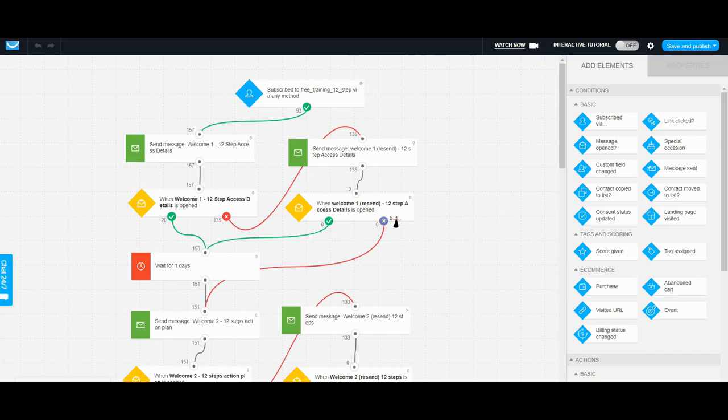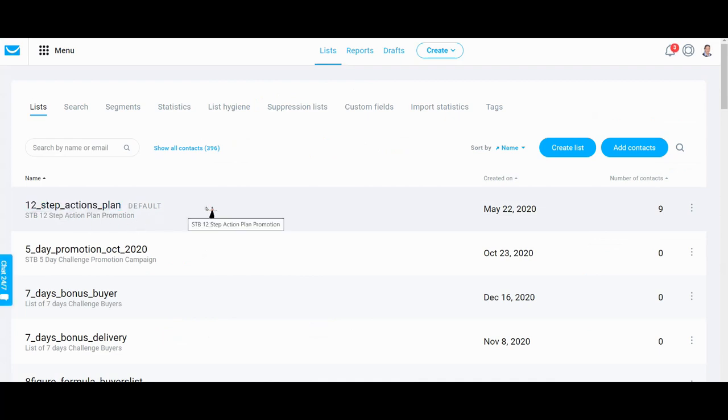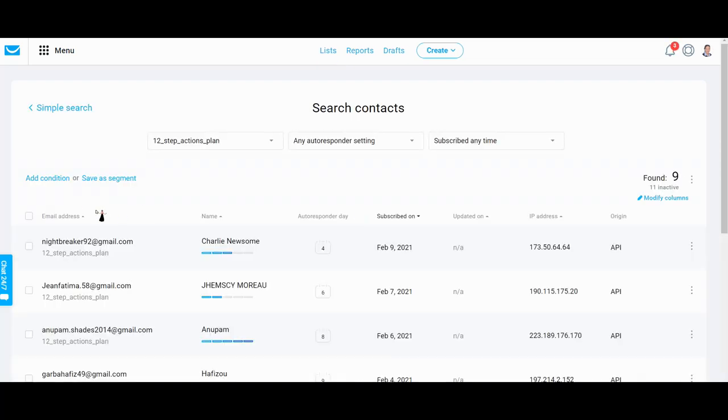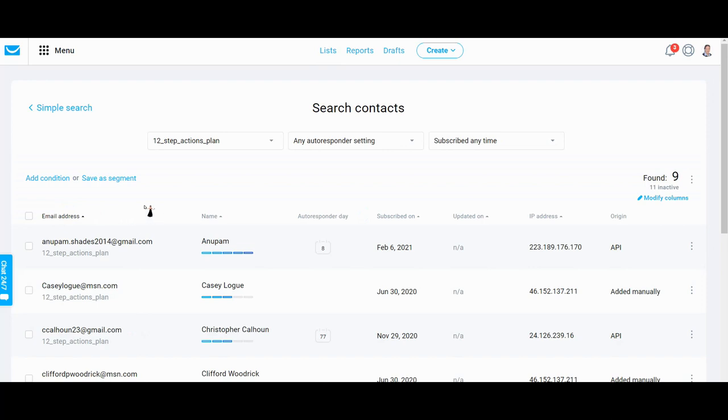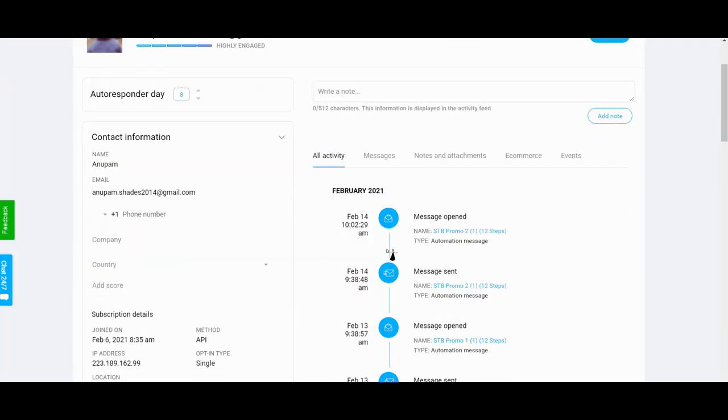This makes it very easy, but you don't have to start off with that. Now I'm going back to my lists, and I'm going to open my 12-step action plan, my free training that I'm sending out. And here I'm looking at my email addresses. So what I'm doing here, I'm also tracking if they opened my email. Here I can see they already received 8 emails from me on 6 February 2021. And this is the API address. And also I can open and see that they read my emails.